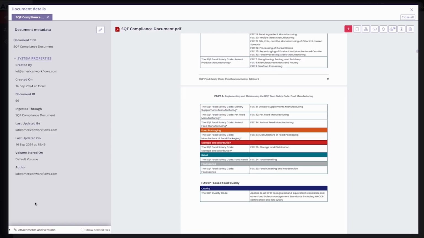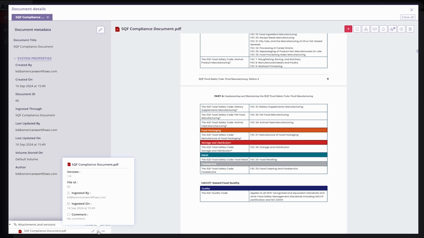In order to see the attachments and versions for this document, that is on the bottom left here. As you can see, we have one version of it. If you want to see a little more detail, you can add a new version from here, download this, or delete this, and if you want to see information, you can click on the file info. As you can see, it's version 1 with the file ID. We can see where it's ingested, who ingested it, and so on.